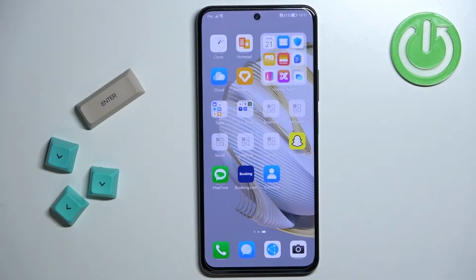Welcome! In front of me I have HUAWEI Nova 10 SE and I'm gonna show you how to enable and how to disable the Do Not Disturb mode on this phone.